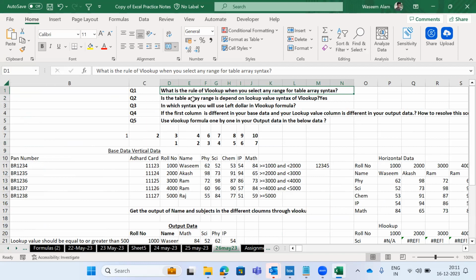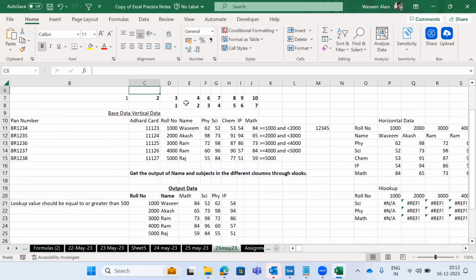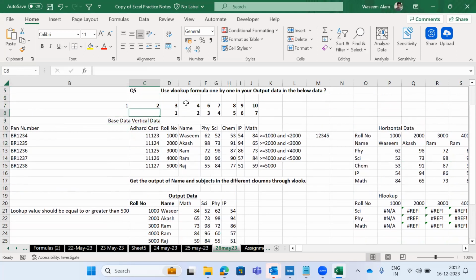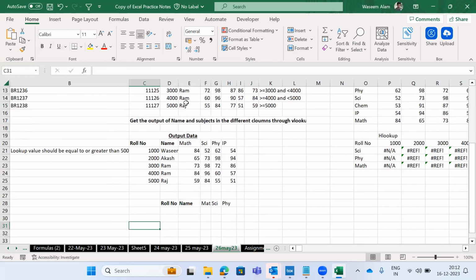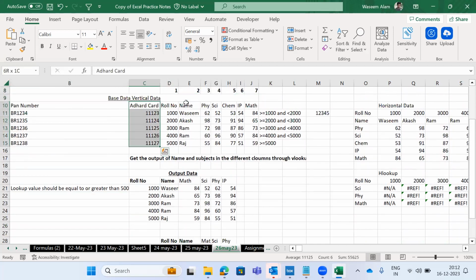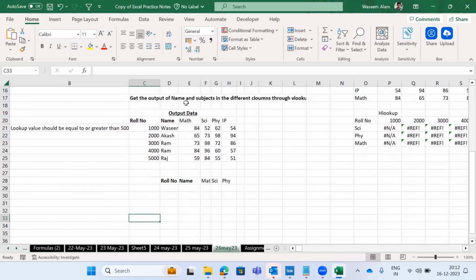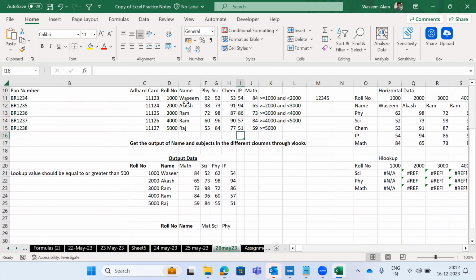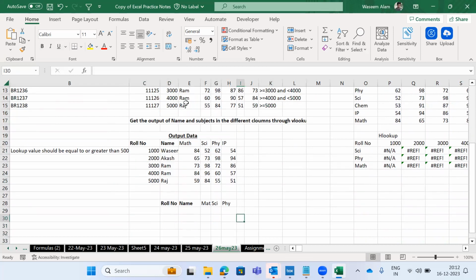In every interview, they will ask about VLOOKUP. We have five important theories of VLOOKUP and some practical questions which I have given in the book. Question number 5: two types of data we have, this is your base data and this is your output data, where I have applied VLOOKUP. My concern is to get the output of name and subjects in different columns, on the basis of roll number. What is the name of this roll number?